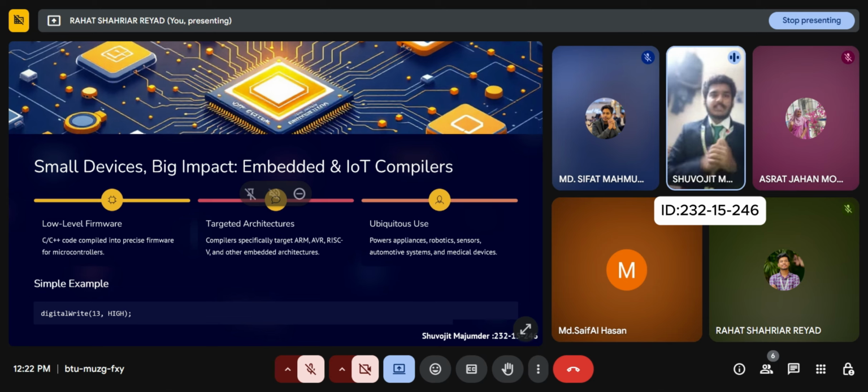My topic name is Embedded Systems and IoT Development. Today, I will be talking about how compilers play a crucial role in embedded systems and the Internet of Things. The IoT ecosystem relies heavily on embedded devices that operate with very limited memory and processing power. Because of this, these systems depend on highly optimized compilers that can convert high-level languages such as C or C++ into extremely efficient firmware. There are several important points to highlight.